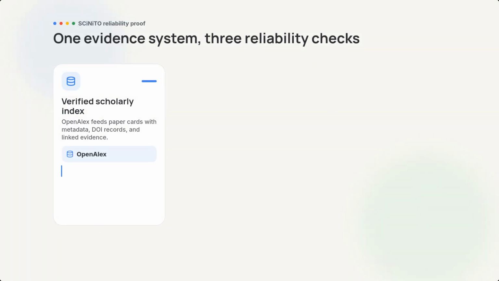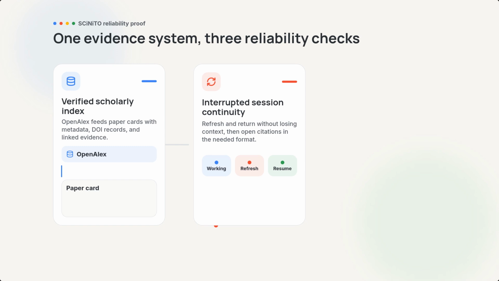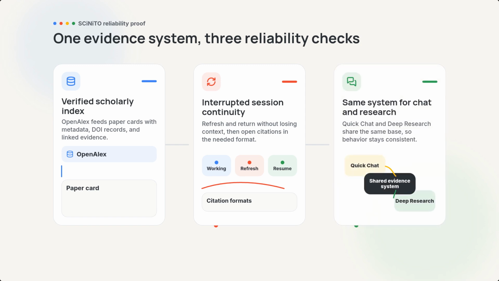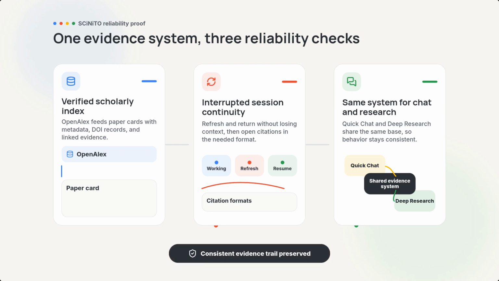SCiNiTO starts from a verified scholarly index through OpenAlex, so each paper comes with real metadata, a DOI when one exists, and linked records that keep the evidence trail intact. It also holds your place when your session is interrupted. Refresh the page, come back midstream, and your work resumes without losing context, with citations opening in the format you actually need. And now quick chat and deep research run on the same underlying system, which means the behavior feels more consistent as you move from a fast question to a deeper evidence review.